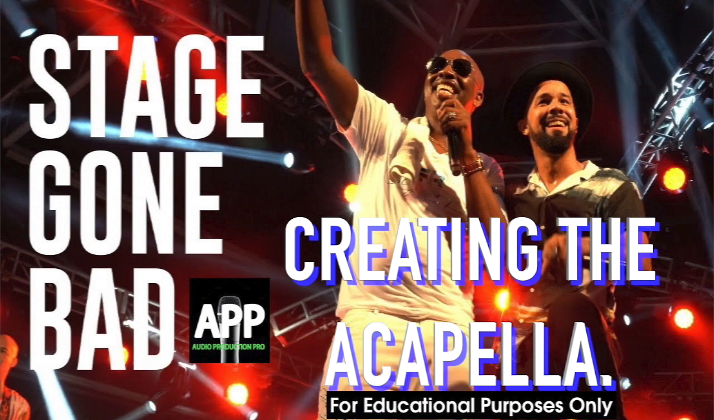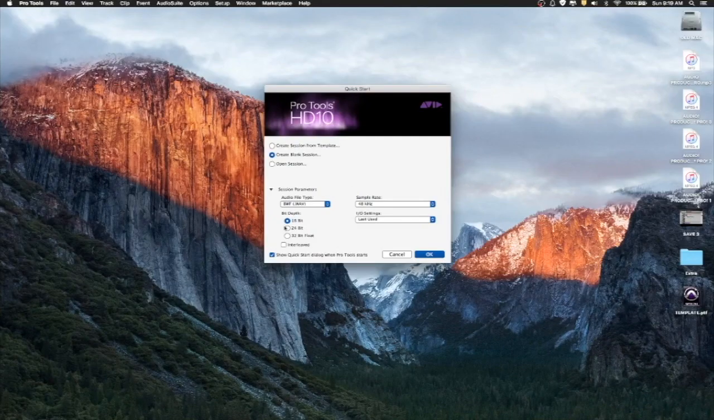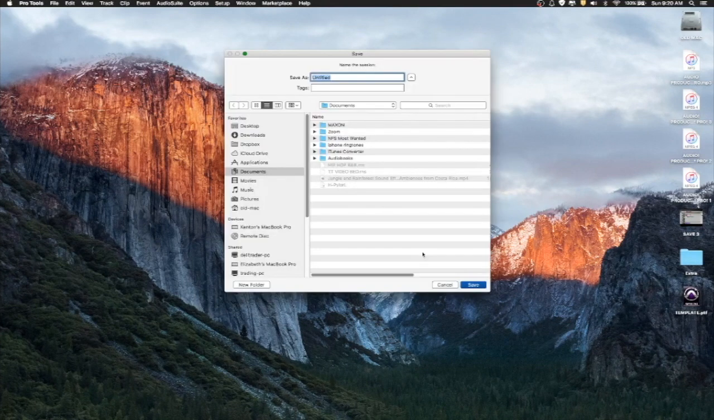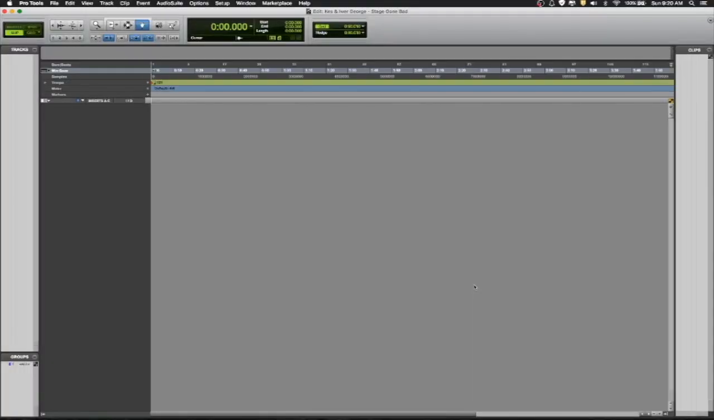Right, so what I'm going to do is, stage going bad, 16, create blank session. I just click OK, give it that name, put it on the desktop right here, click save, and let's go. So we have a blank session.